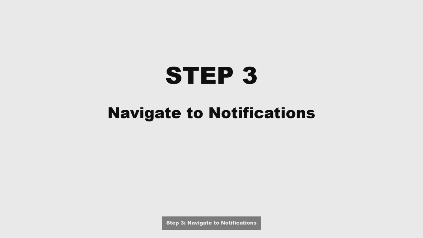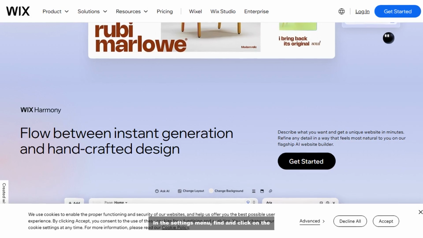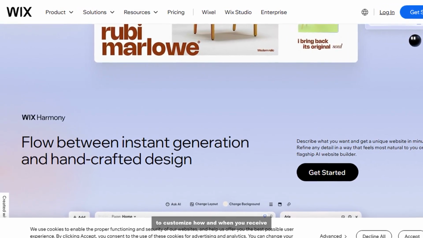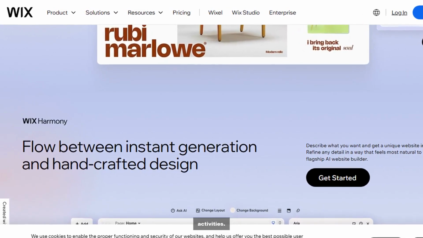Step 3. Navigate to notifications. In the settings menu, find and click on the notifications tab. This section allows you to customize how and when you receive notifications regarding your website activities.